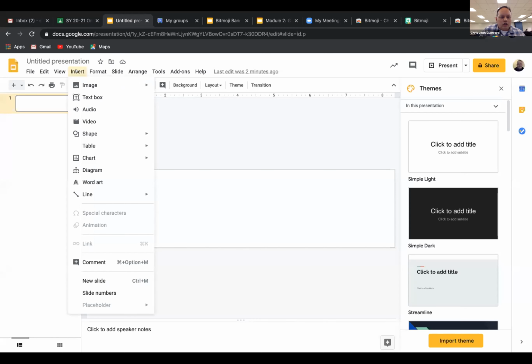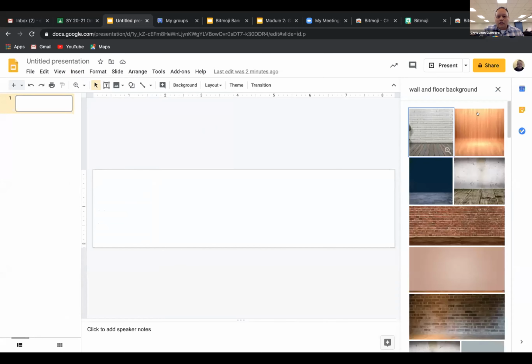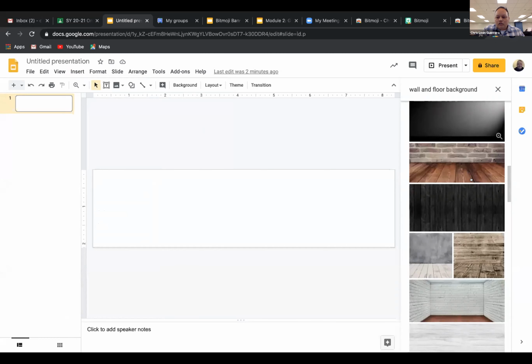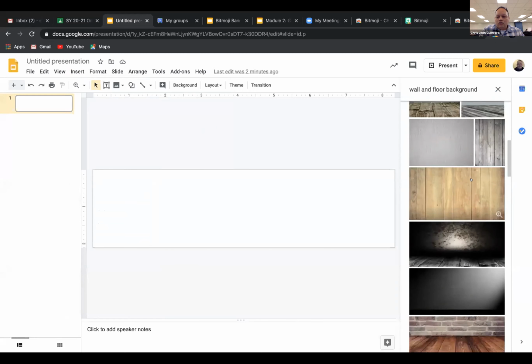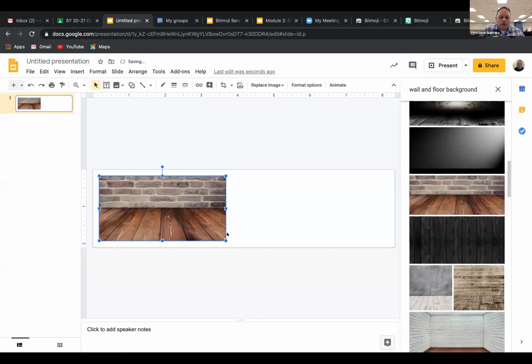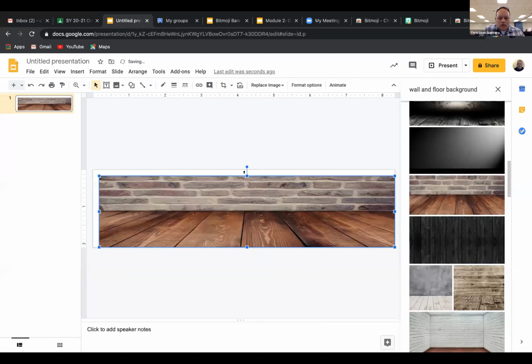So I like to insert, I'll go to image, and I'm going to search the web. Now for me, I like to do a wall and floor background, because it allows for that kind of three-dimensional look. You have the floor. I'll just use it right here. So I'm gonna drag it. I find dragging is a lot easier. Now, I might have to stretch this out, but I'm okay with that. It's just the floor and the wall, so I'm okay with it stretched out.